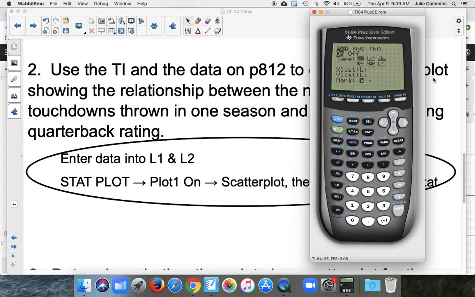We can do histograms and box and whisker, but we don't want that. This is just asking where your data is. So everything's fine there once you turn it on. Now, if you just hit graph, it's going to go to your standard viewing window, which is not helpful. So you want to go to zoom and then go down to zoom stat. And that's just going to adjust the window so you can see it.